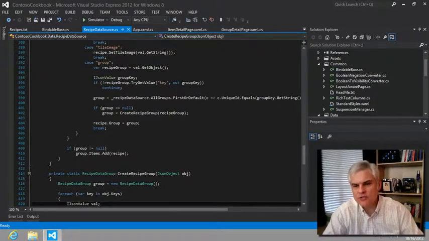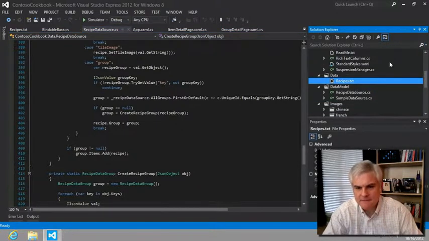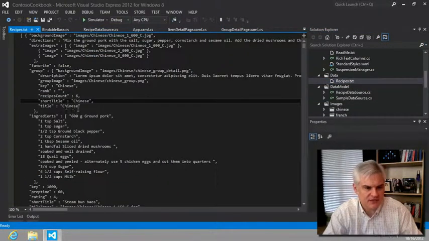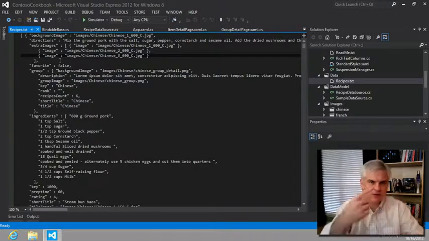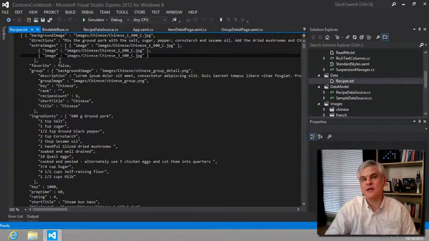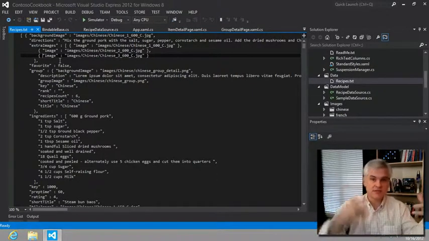Okay, so now what we're going to do in the next lesson is we're going to pick apart this recipes.txt file. We're going to talk about this file format, and then we're going to talk about how it's brought into the project and parsed through to create instances of groups in recipes.